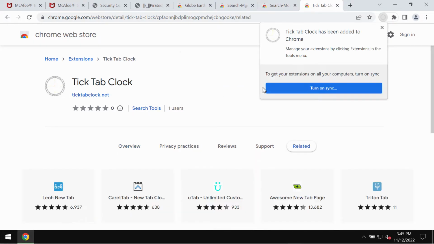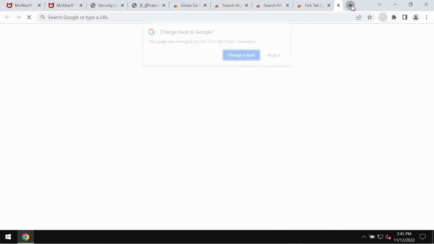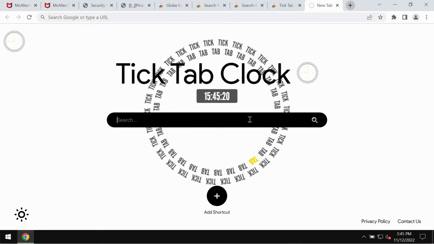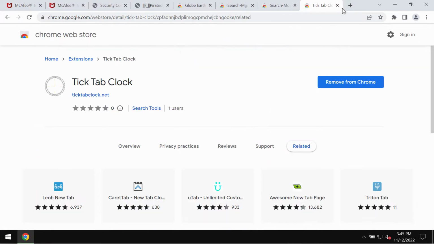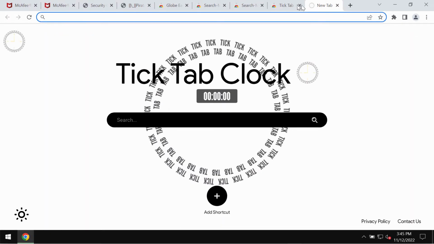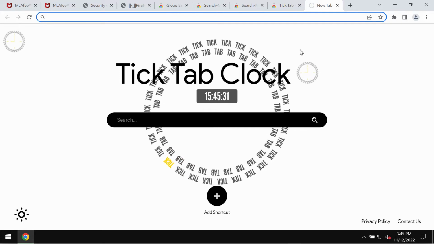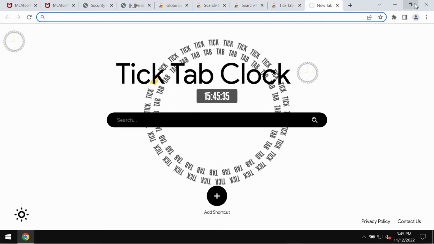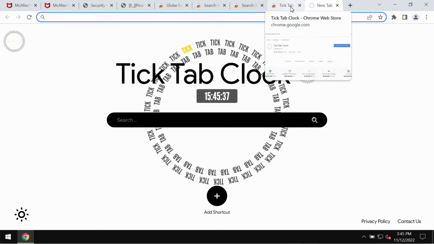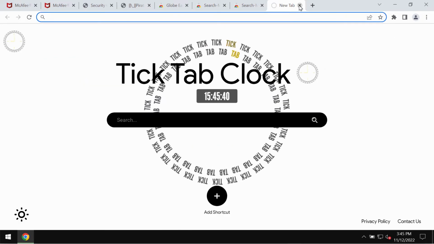But actually, this Tick Tab Clock is a new tab replacer. So in other words, it operates as a browser hijacker. So you try to open this specific tab, and then you notice that you no longer open the blank tab, but you see this Tick Tab Clock. Also, this extension is able to periodically display its own advertisements not related to the sites that you visit.